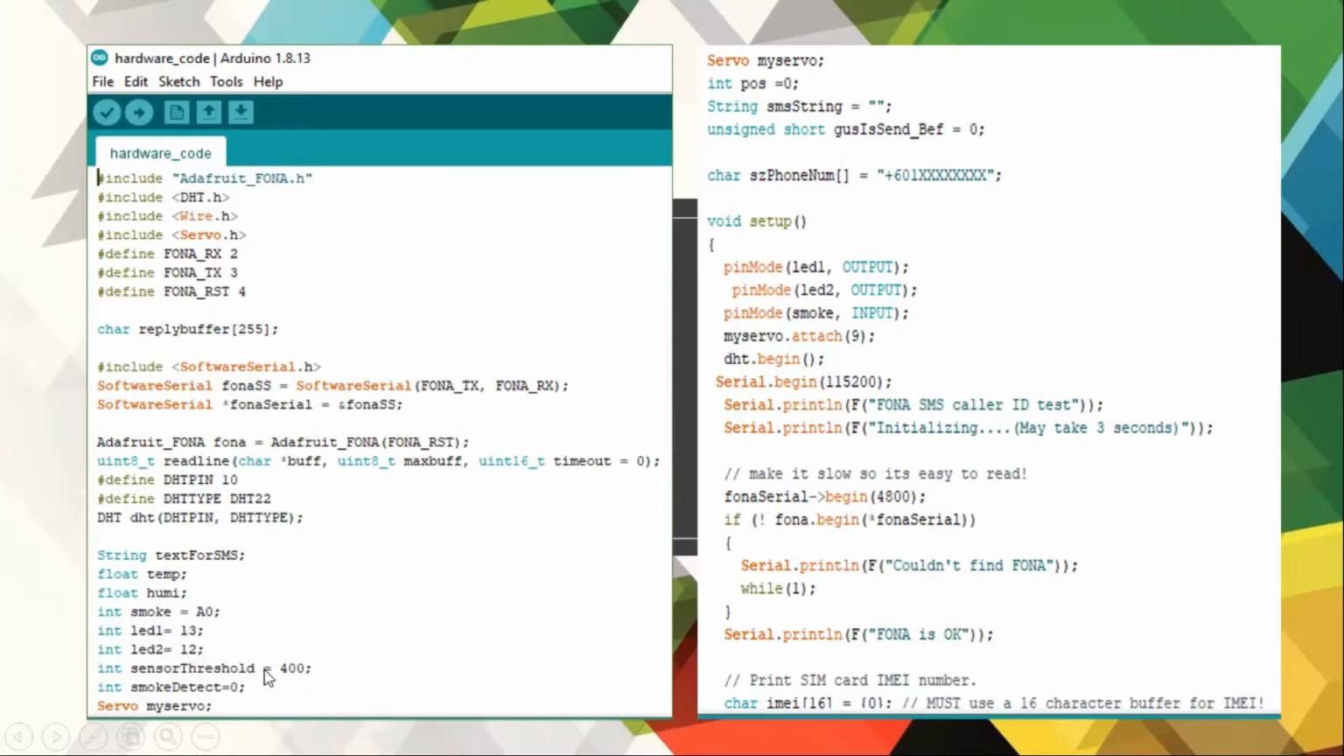And then for this part, this is the sensor threshold. The function of this sensor threshold is the limit of whether it should alert or not. And then for this one, the declaration for my servo, same as this one.